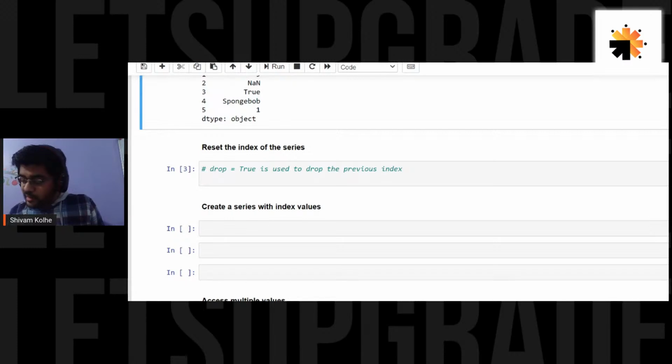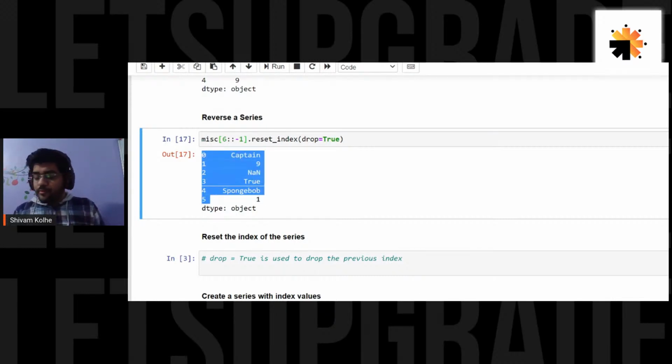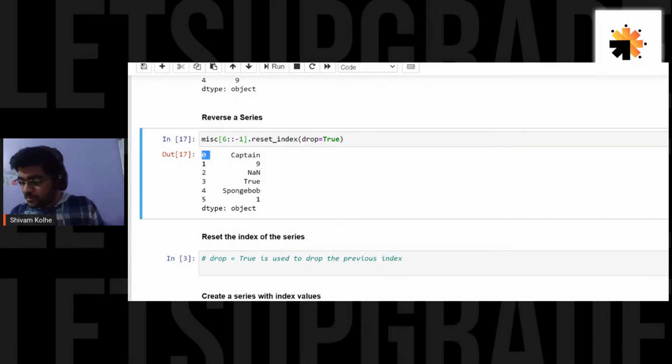Okay, Ka Soju is asking, what if we reset the value again? Which index value is shown in the second column? Yeah, if you reset it again, it will start from 0 1 2 3 4 5 only, right? What reset index does is it always makes your first element the 0th index. All right.